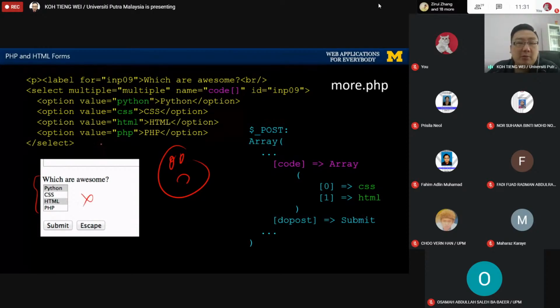This is a kind of multiple selections component. You can have a list here, and then the user can choose and highlight. So in this case, this guy is choosing Python and also HTML.